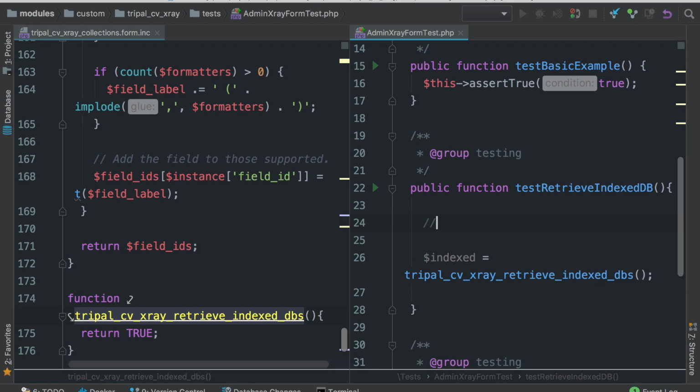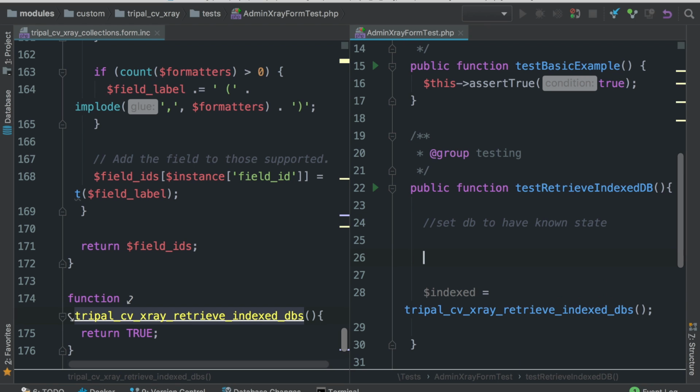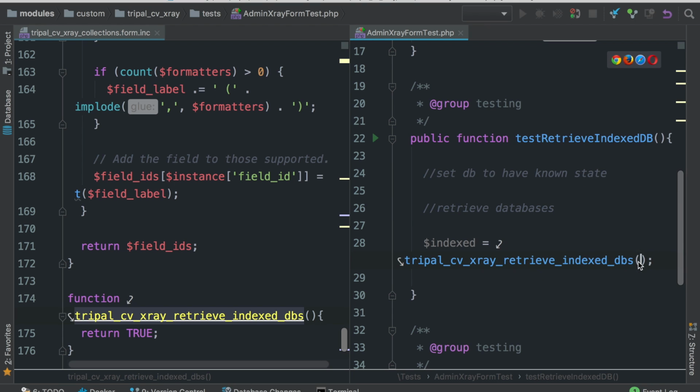So we would put that here: set db to have known state, retrieve databases. And don't get confused here, this db is a Chatto thing. Chatto.db is a table in my database. So let's spell that out. And then retrieve Chatto databases that have been indexed.